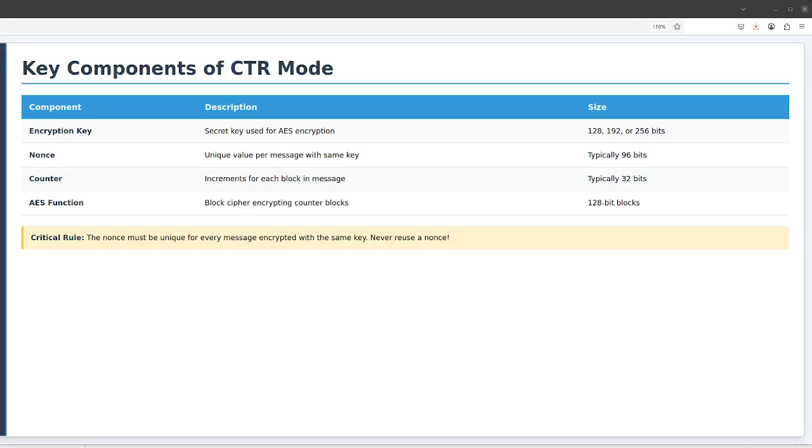The third component is the counter itself. The counter starts at a specific value, often 0, and increments by 1 for each block. If you are encrypting a large file, the counter keeps incrementing: 0, 1, 2, 3, and so on. The counter is combined with the nonce to create the full counter block that gets encrypted.